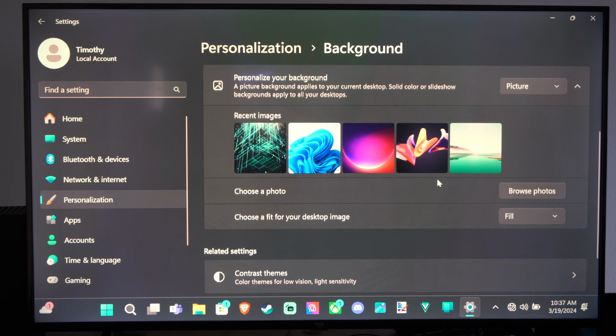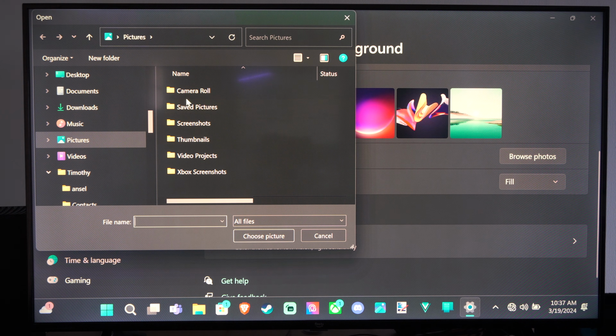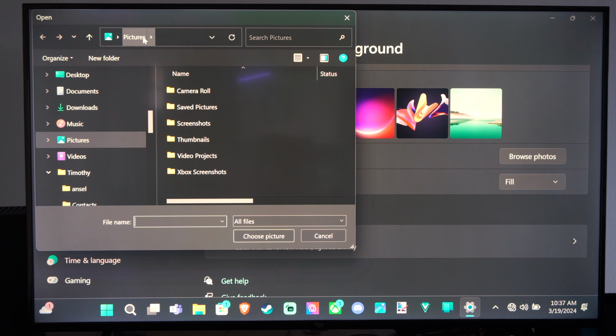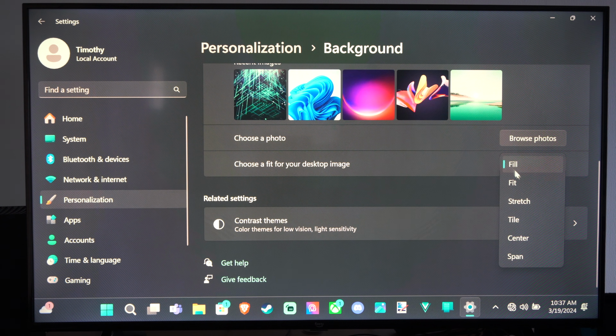And you can choose a different background. So you have the option for solid color, slideshow, Windows Spotlight. If you want to change how it's shown, you can go to Browse Photos, and you can browse photos on your computer. You just have to pick the right folder. So this is going to open up pictures, it looks like, for me. And then you can choose to fill it, stretch it to the screen, or center it.